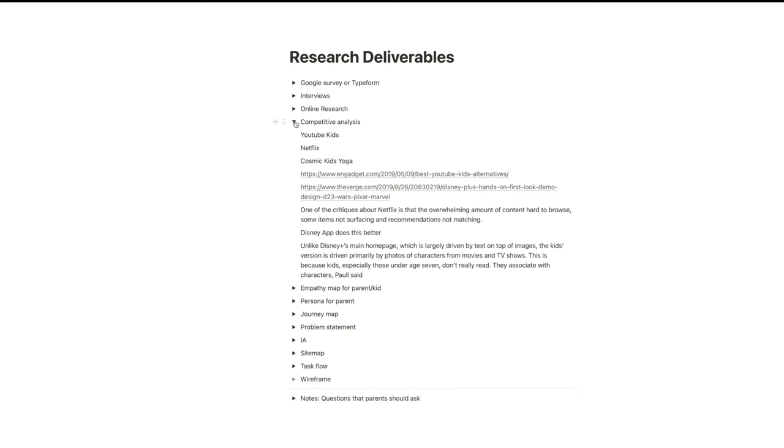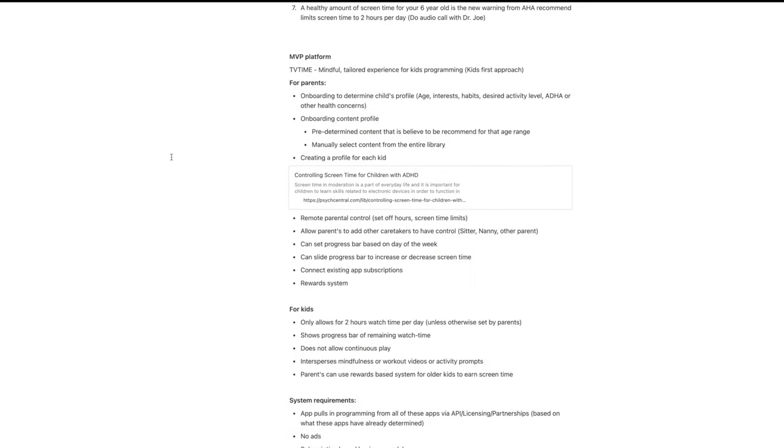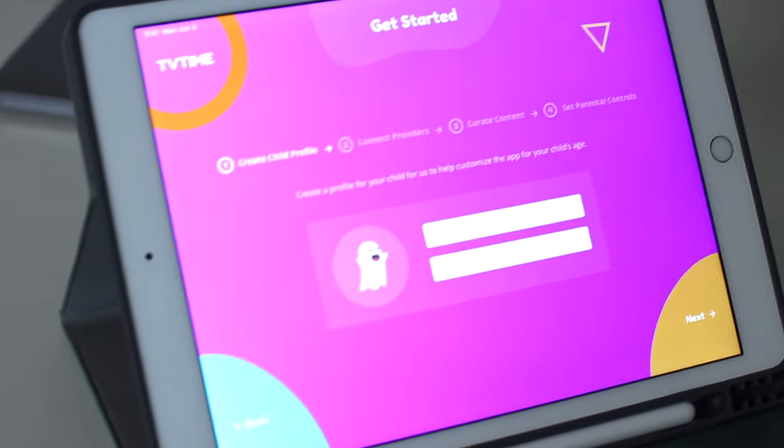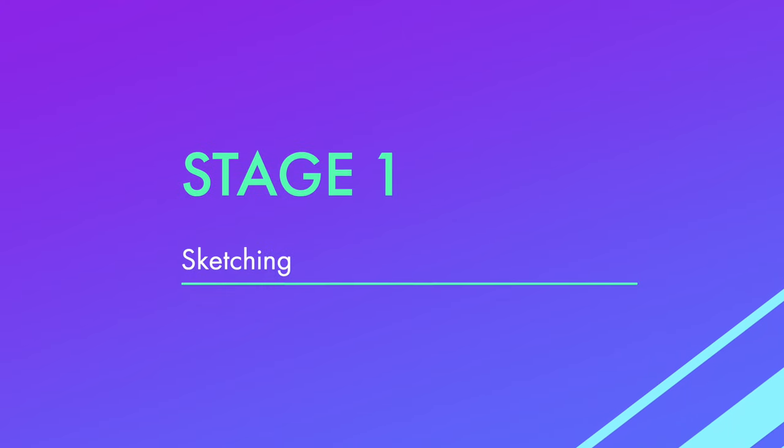So once you've successfully defined your user's problem, your constraints, requirements, and features, then you're ready to start looking at how you can visually represent the components, state changes, and interactions at different levels in order to make your product a reality. Stage 1, sketching.